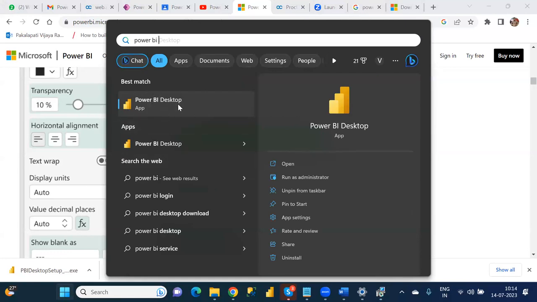Power BI desktop. If you are using it on a daily basis, it is better to put it in the taskbar itself. Taskbar means below, you see these icons, right? It will be added here itself. Click on that one, and automatically it will open. Understand clearly or not?